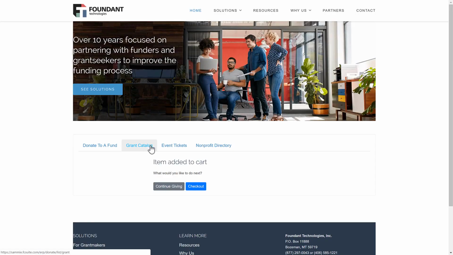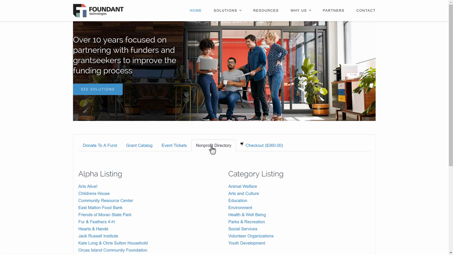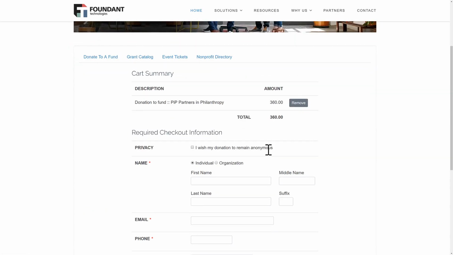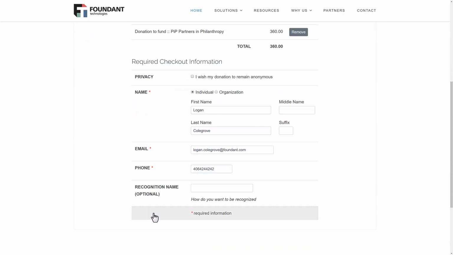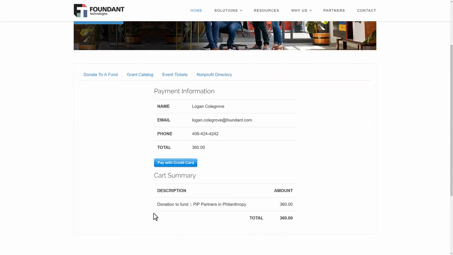People can also buy tickets to events that you've set up in your campaigns and access a directory of the nonprofits you work with. Once your community members have completed their giving, learning, and event shopping, they're able to check out directly from your website by clicking Checkout. Security is our main focus. That's why we've integrated with the leading credit card processing company, Stripe, to ensure the information being collected is secure and not being stored in your system.